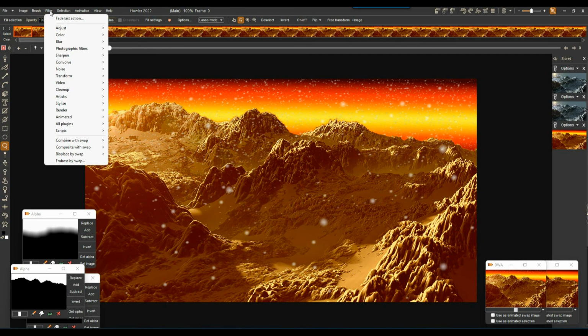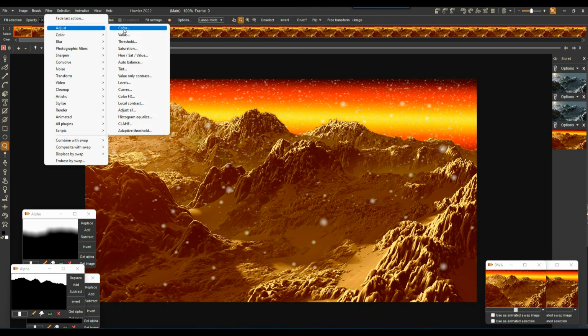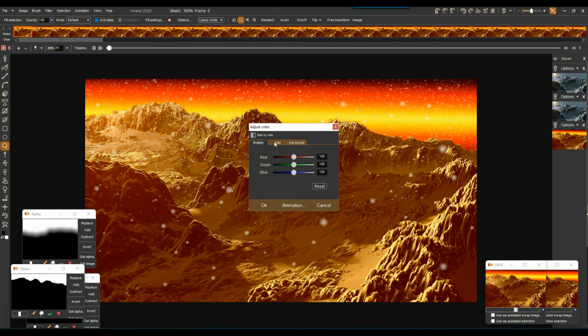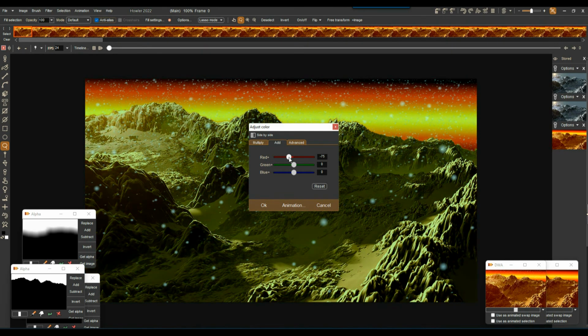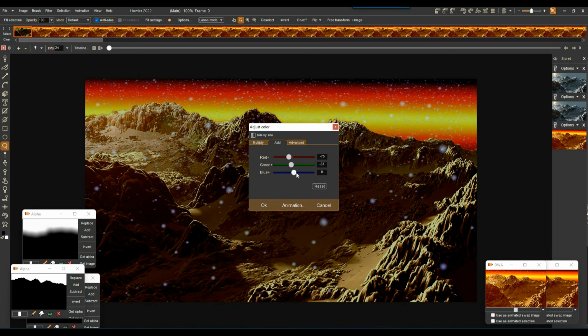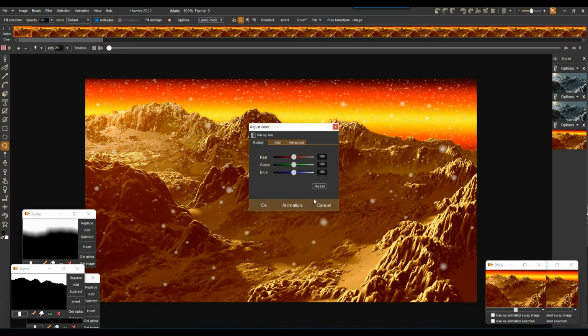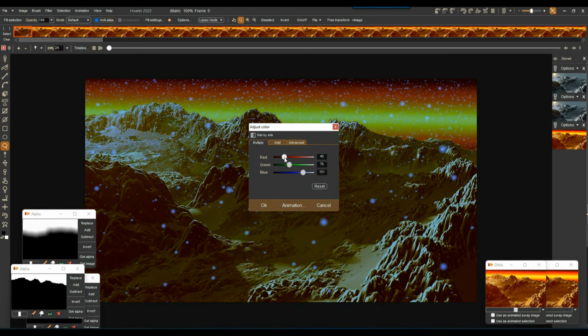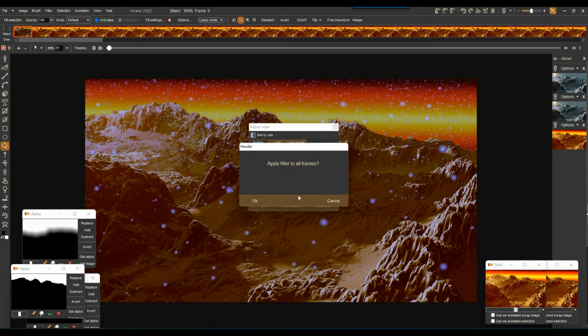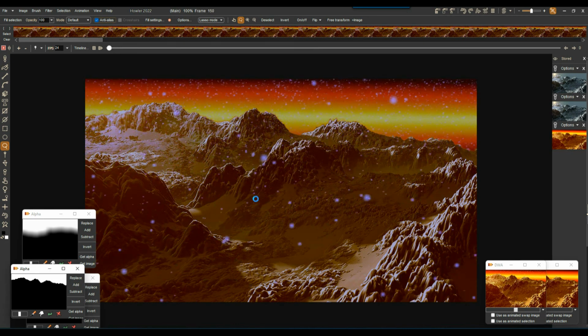So let's go back to that filter we had for adjusting the color. And this time, maybe reducing the red and the green, and adding some blue. That's not it. Let's try multiply. Get rid of the green, get rid of the red to some extent, and add some blue. Yeah, maybe a night vision type of snowstorm. Let's apply that across the entire frame sequence.